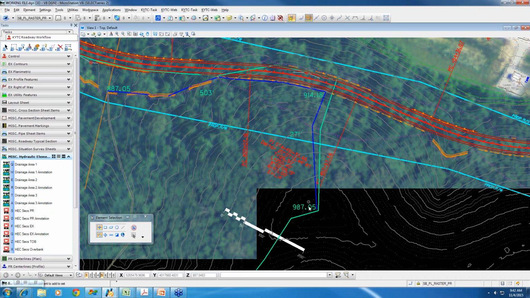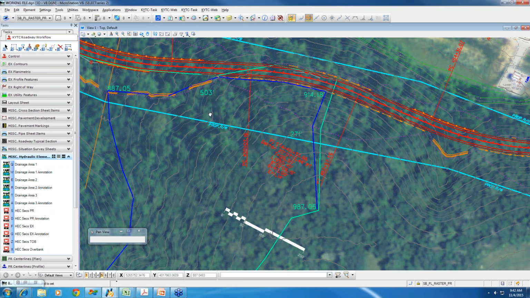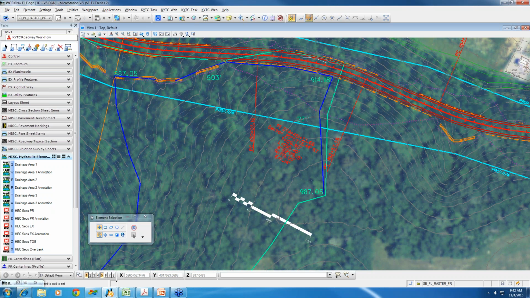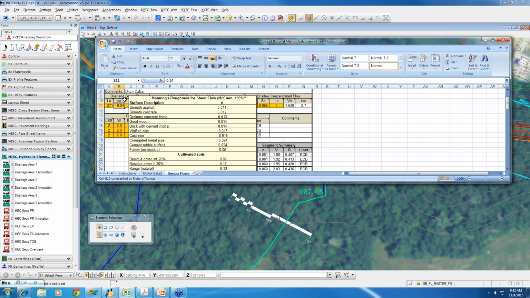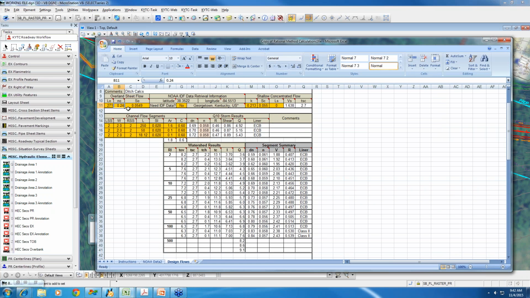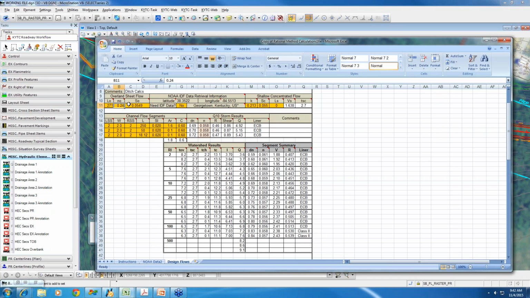So this is forested area. So we're going to pick a corresponding n value for our overland flow. If I can get my window big enough to see it. So I'm going to call this woods, and we can just split the difference between 0.4 and 0.8 if you want. This is where, once again, you sort of have to use some judgment.